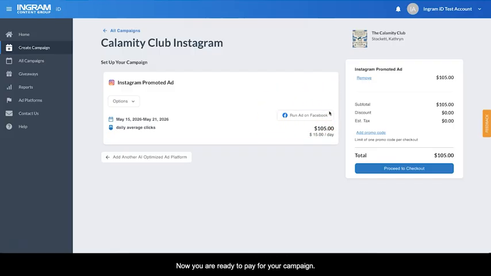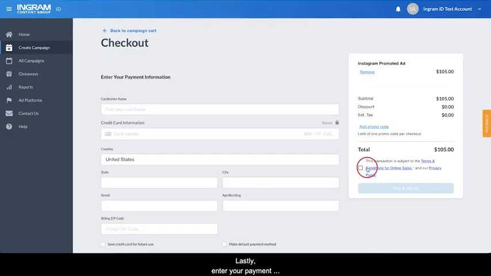Now you are ready to pay for your campaign. You would do this by clicking on the Proceed to Checkout button. Lastly, enter your payment information to complete the setup of your campaign.